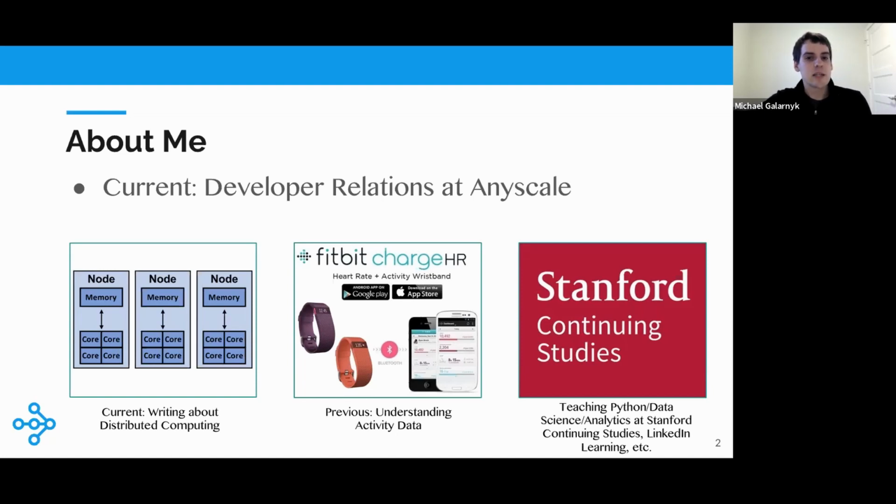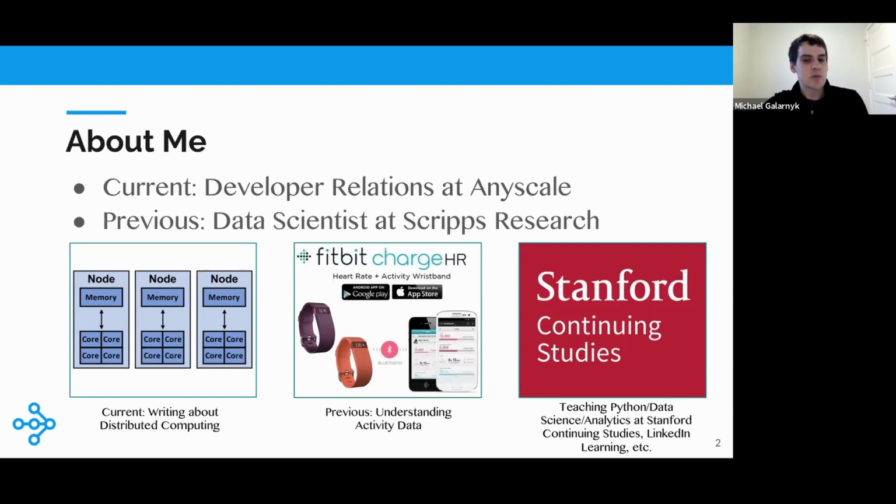Previous to this, I worked at Scripps Research, where I worked a lot with wearable data, such as Fitbit data and Apple Watches, looking at longitudinal trends in heart rate, sleep, and activity. After I left, they got into working with COVID-related data, predicting COVID before the onset of easy to see symptoms.